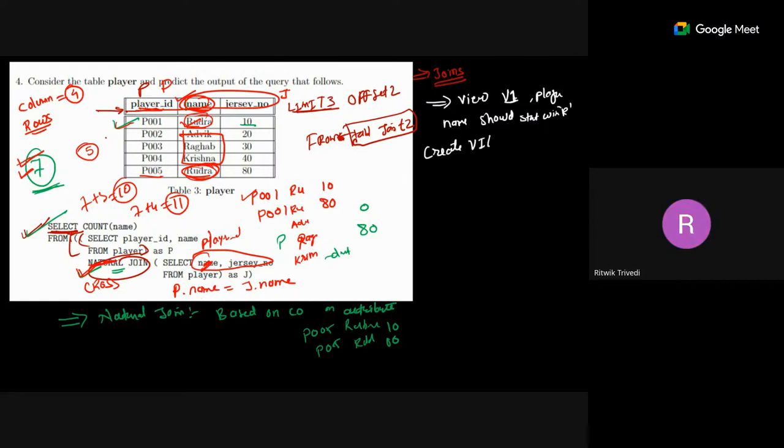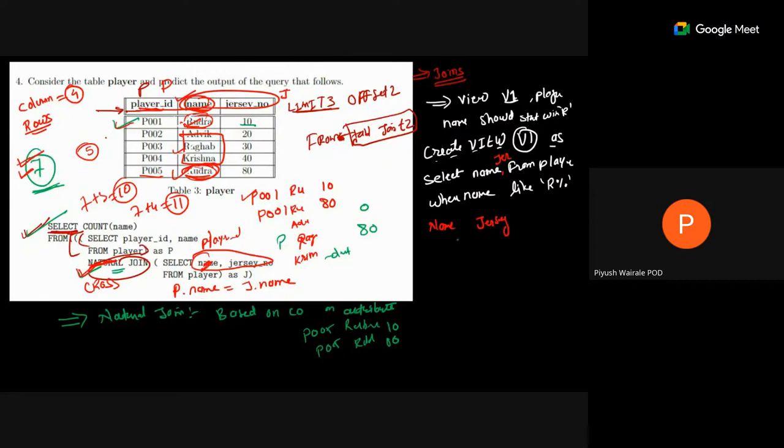So the query for that: create view, then V1, then as. This is the syntax, this is the view name, and then we have to write the SQL query for that. So what will the SQL query be? Select name from player where name like R percent. So I will get Rudra, Raghav, and Rudra as output, right? But instead of name only, I want to have jersey number also. Okay, let's add jersey number here also. So I will get name and jersey number: Rudra 10, then Raghav 30, then one more Rudra 80.